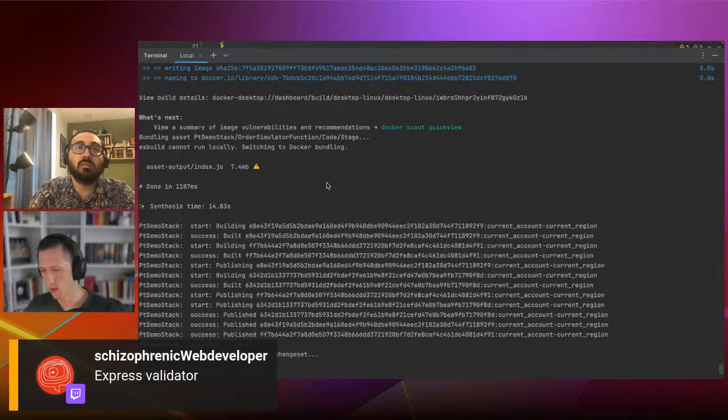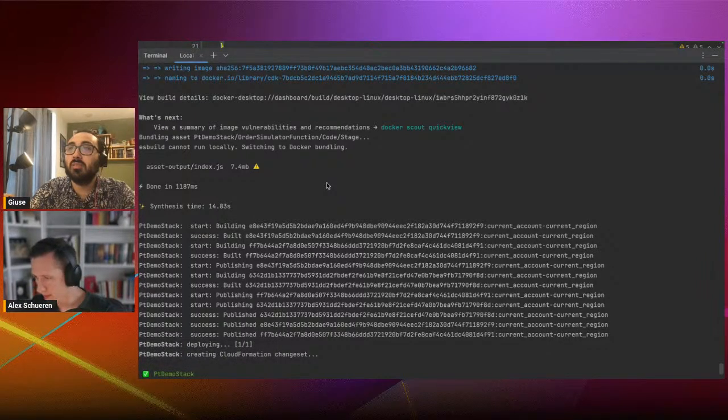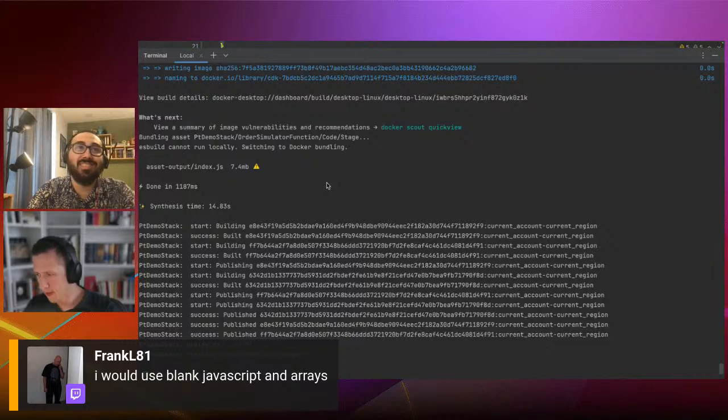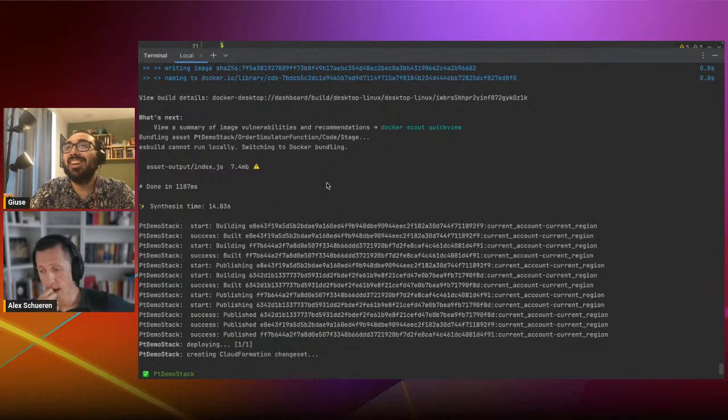Oh, we see Express Validator. Yeah. Somebody wants to use plain JavaScript in arrays. There's always a way to do that at some point.